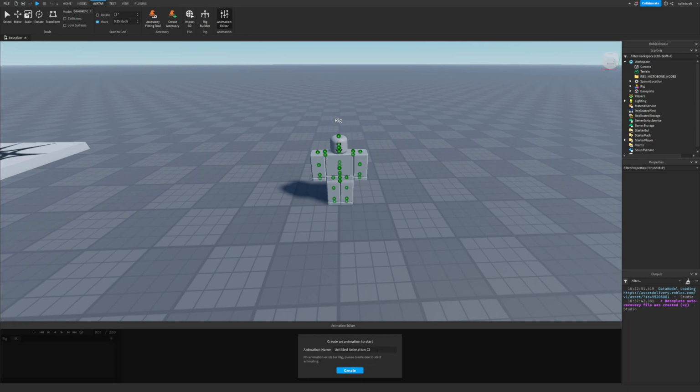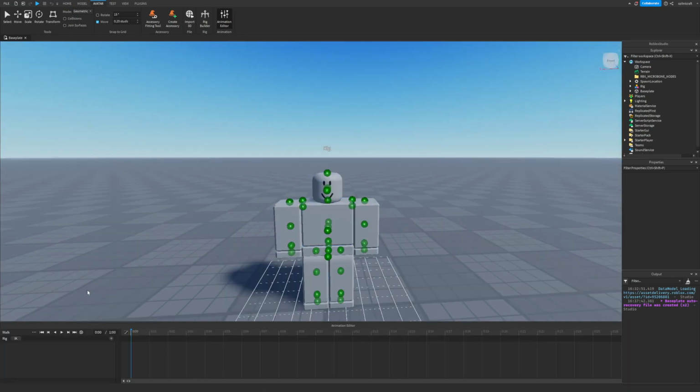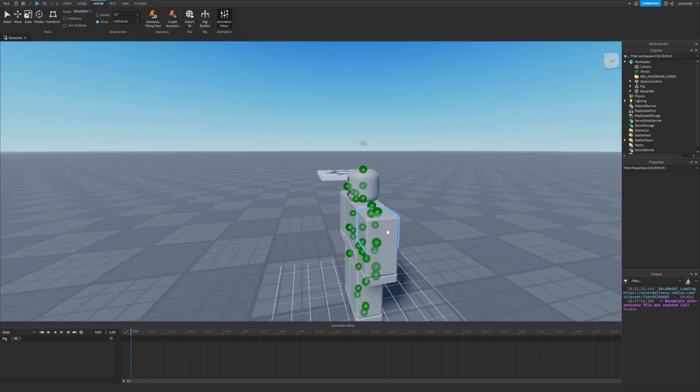Name it whatever you want. And once you've done that, this should appear: this bar of numbers and a line. You can click on the numbers to select when the rotation will happen in the avatar, and you can select parts of the avatar or rig and move it.